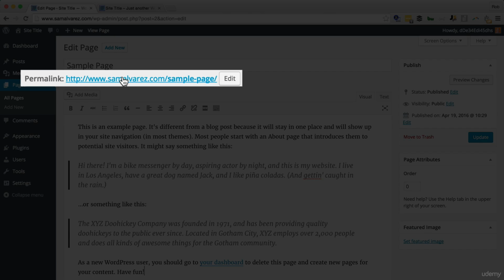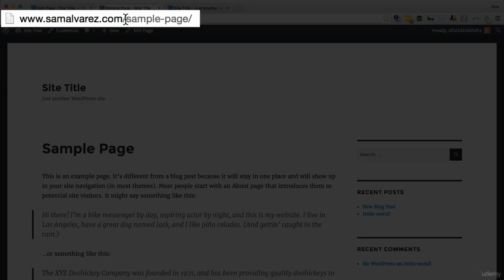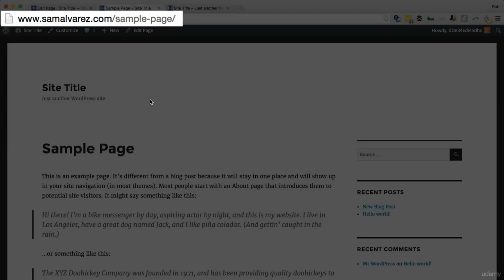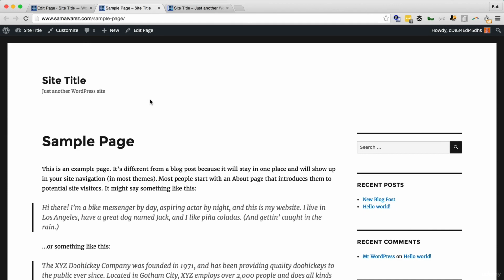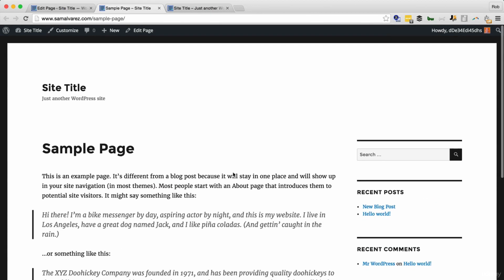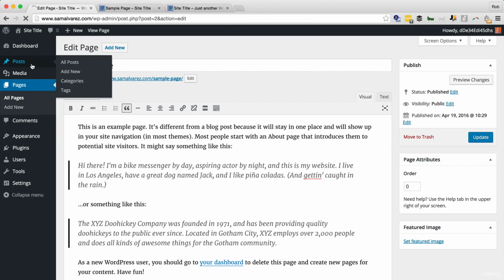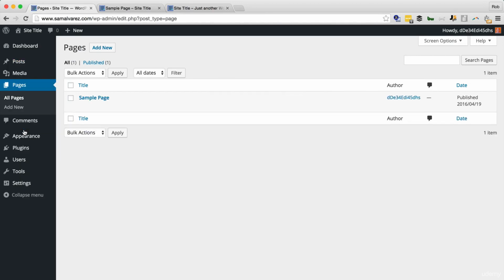But if you Command or Control click that, that'll open up another tab in your browser. And you can see up here from the URL that the sample page has the URL sample-page. And there it is in the website, looking more or less like a post, although underneath it you don't have that option to comment. Usually you don't have the option to comment on a page. So I hope you understand the difference between posts and pages. Posts are the most recent blog articles. Pages are more static pages like the About Us page and the Contact Us page.